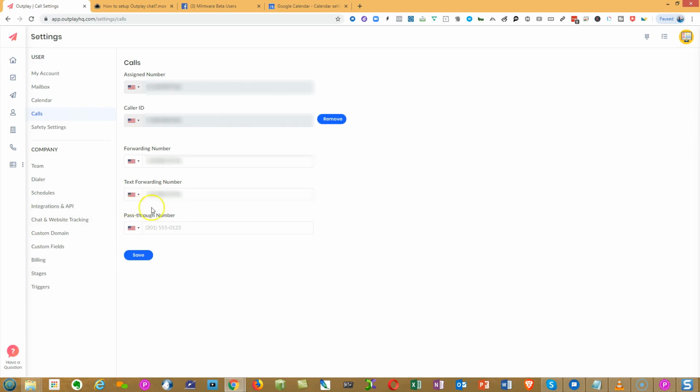The last part is this section right here called a pass-through number. Let's say you're a business person, you're out in a remote area, and you don't have internet, but you want to accept calls, you want to make calls, and you want to do things within the OutPlay platform. Well, the pass-through number allows you to ring whatever number that you pass the call through to.